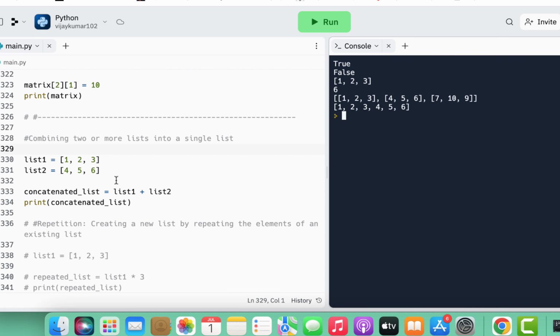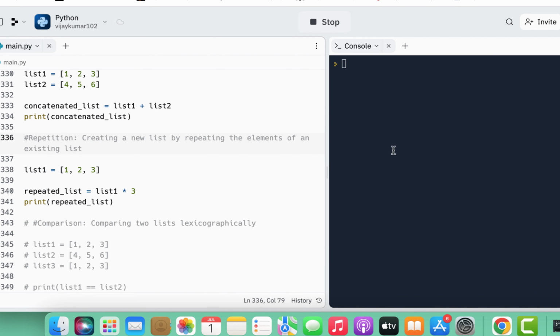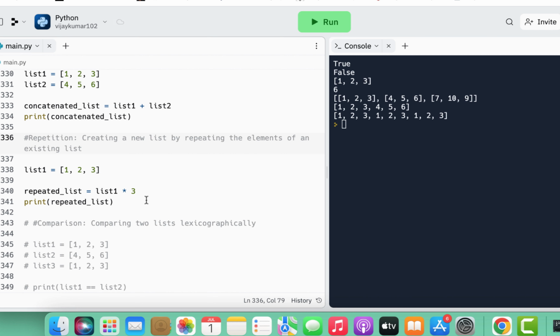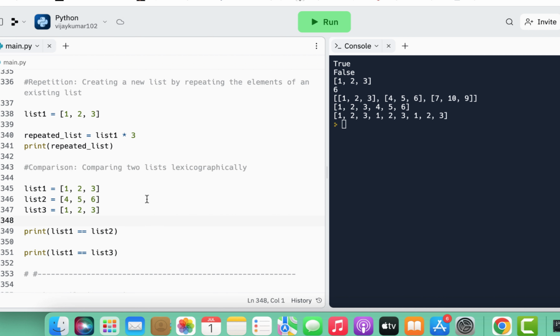Okay, so this we have already seen, and also we have seen this one as well, to repeat a list the number of times. Then we can compare two lists with the double equal to operator. So if you see here, I have three lists and I'm comparing these three. It will compare lexicographically, which means based on the position.